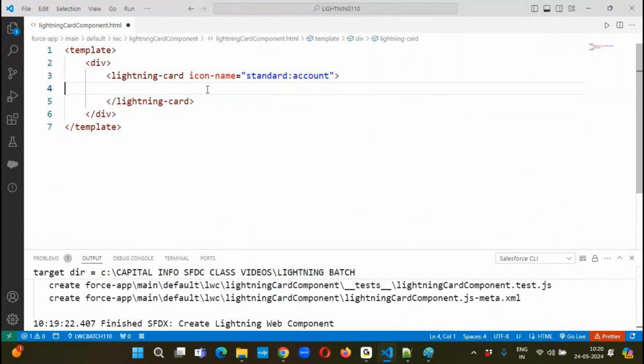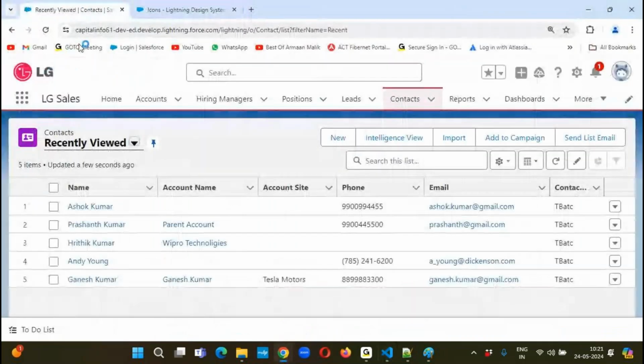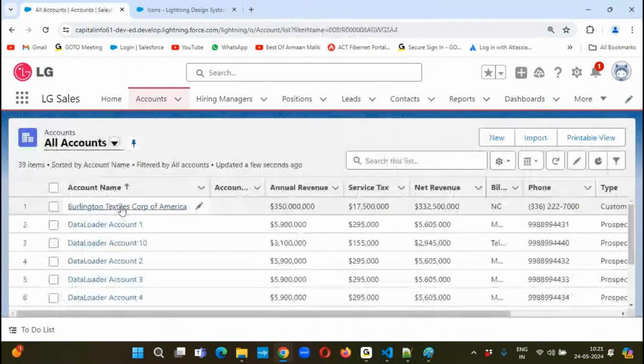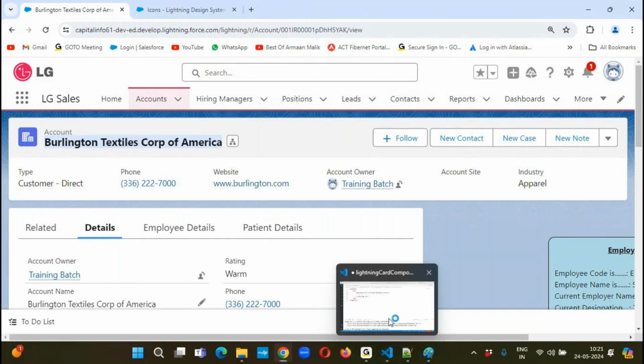Next. Now, inside this lightning card, I would like to show the content. Now I want to represent this content here. When you open this account record, I want to show this name. Account, which will be in the normal format, Burlington Textile Corporation of America, which will be in the bold format. So I would like to show that content.